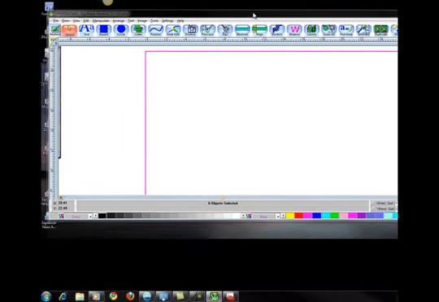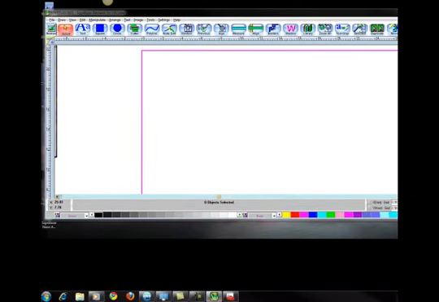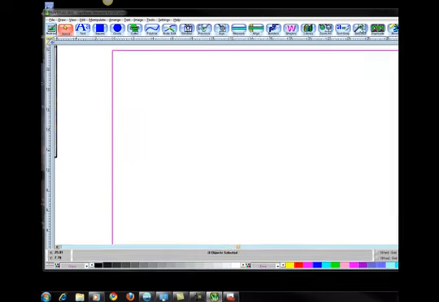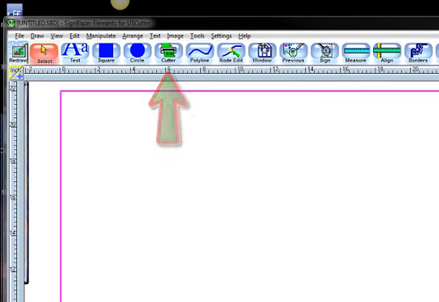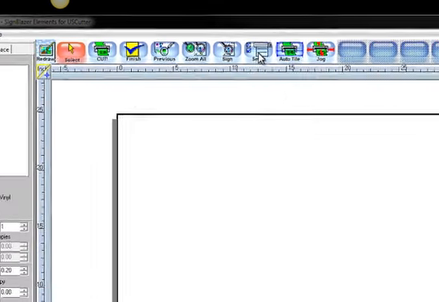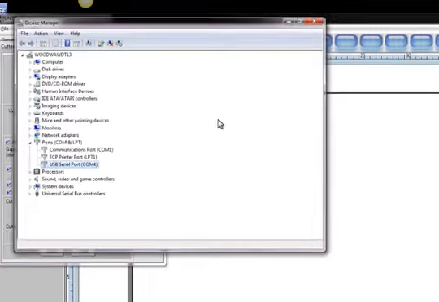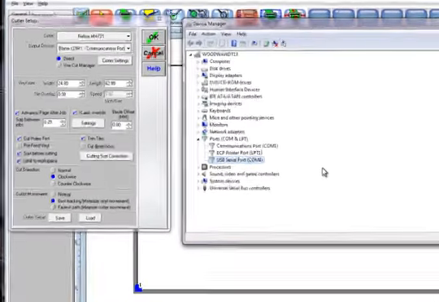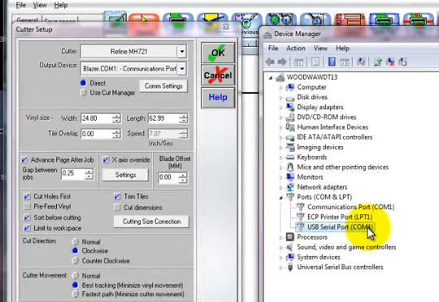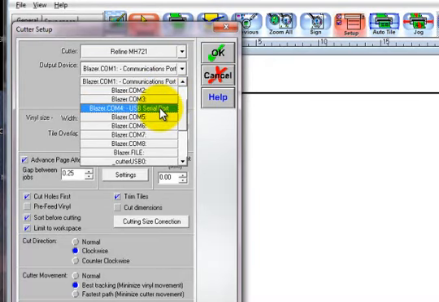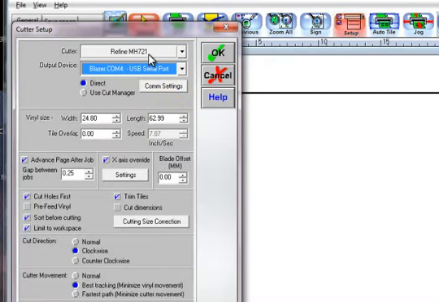Now we have to make sure that the COM port SignBlazer is sending the cut jobs out to is the same one that our computer has just issued to the cutter. In SignBlazer, this can be found by clicking the Cutter button at the top of the design screen, and then clicking on the Setup button. So if in the Device Manager, USB Serial Device COM3 appeared when you plugged in the cutter, you want the output device to be set to the same port. The cutter listed above should be yours, and the output device should match the COM port in the Device Manager.